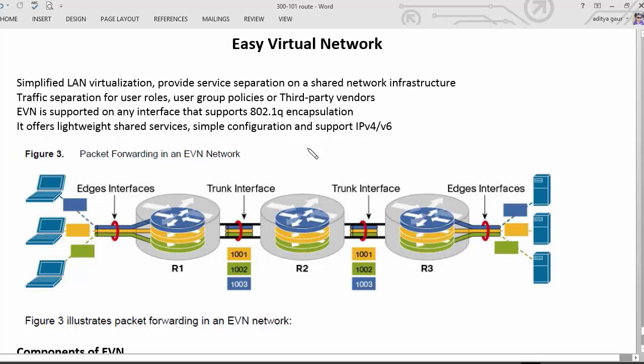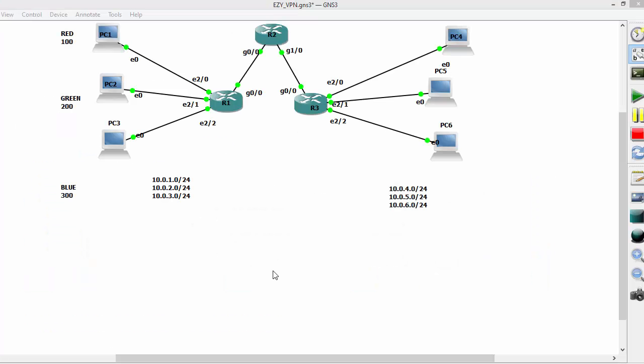And one more thing I would like to discuss. It is not supported on every platform. It requires a special platform where we can implement Easy Virtual Network. Unfortunately, my current Cisco devices are not supporting EVN. That's why I'm going to implement this on GNS3. And before going to the actual configuration, let's discuss a little bit about the topology.